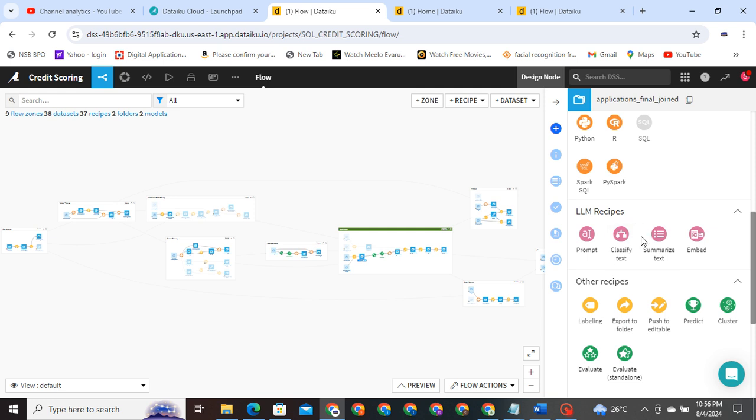Summarize text. Generate a concise summary of a given text. Document summarization, content aggregation, information extraction. Summarizing long articles, creating executive summaries of reports, condensing meeting notes.